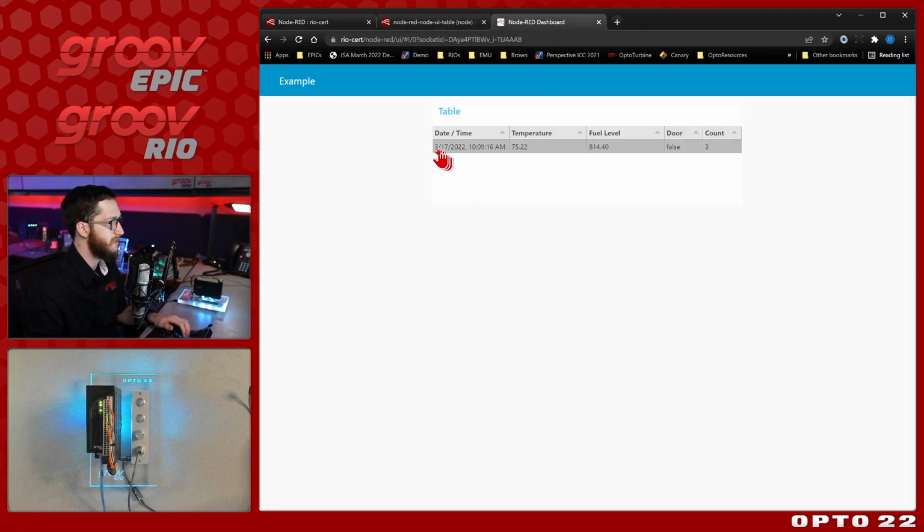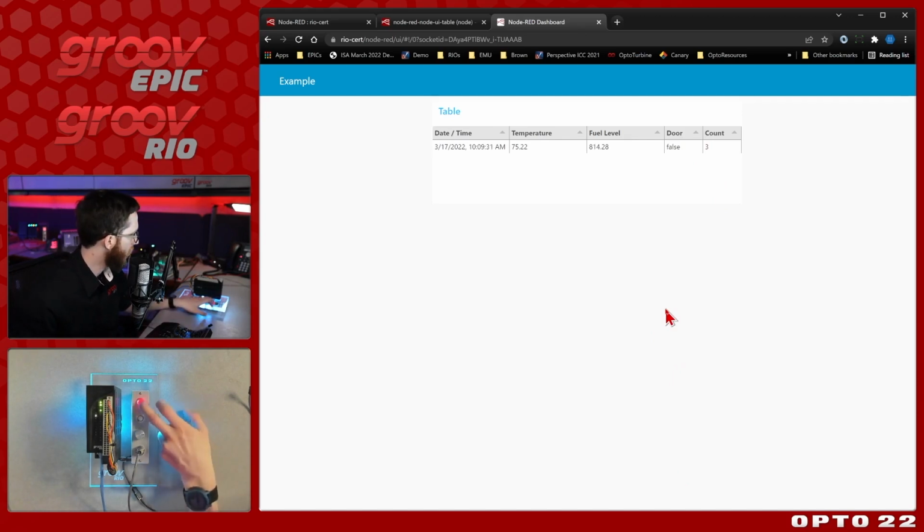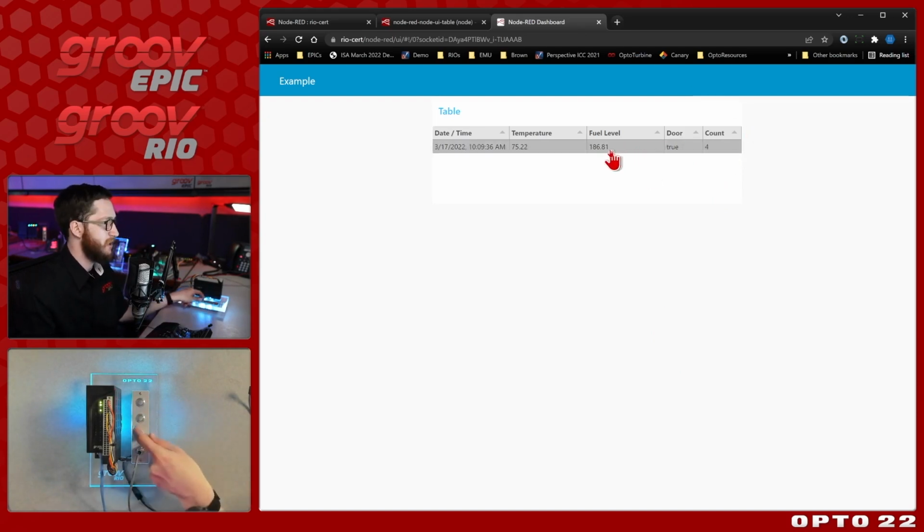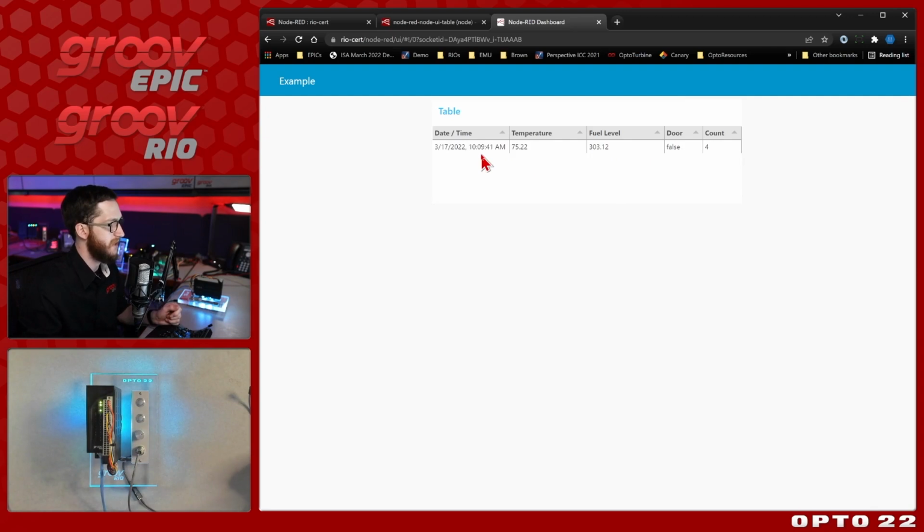Now when I come back to the dashboard, you can see I'm easily able to see the full date time. My column titles are much prettier, and you can see the door and count are a bit more narrow. They don't need to be so wide because the data is not very wide. So there we go. I'm updating one row of data in near real time. Every 5 seconds it'll get updated. You can see my door has now turned to true. The count has increased. I'm able to change my fuel level, and you can see every 5 seconds it gets updated.